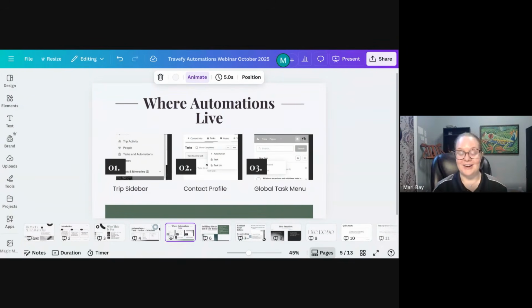They are a powerhouse in your Travefy account, and all within the same hood are 3 places you're going to find automations. You will find them in the trip sidebar. So when you click into a trip from the trip dashboard, it is going to be directly under people. And I will go through this directly in the Travefy account, but this is just a basic overview. Next, you will find it in the contact profile. You will find it under the tasks directly next to the contact info. And then lastly is going to be your global task menu.